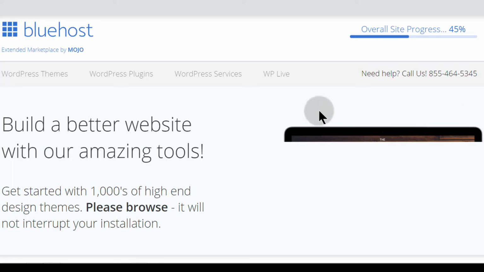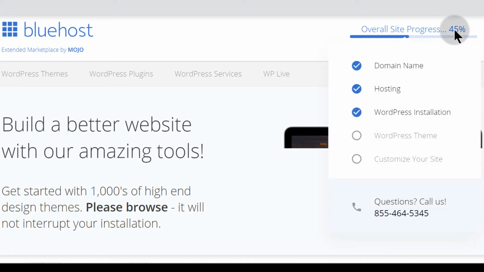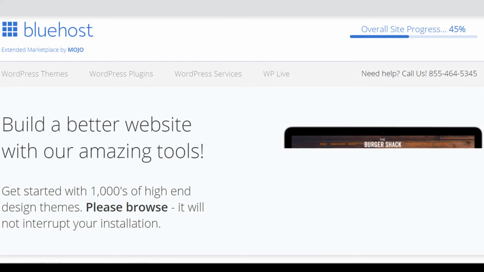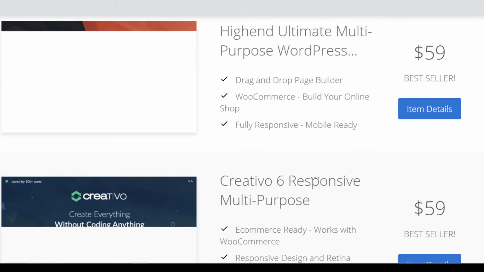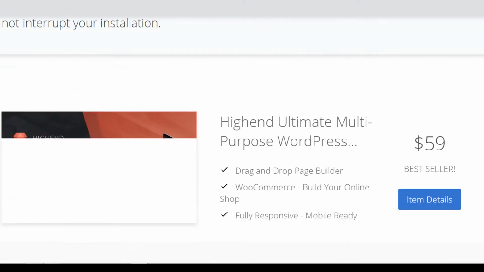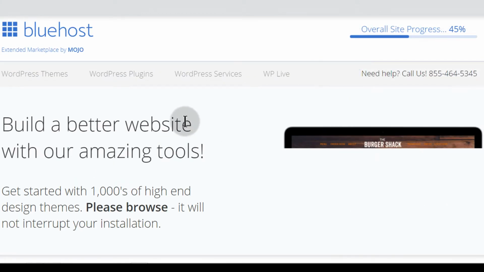So WordPress is getting installed. You can see the progress here is saying 45%. So down here, there are these other add-ons that I see they're trying to sell. So Mojo Marketplace is a place whereby you can buy plugins and themes, and you can just go there and see if there's anything that is of interest to you.